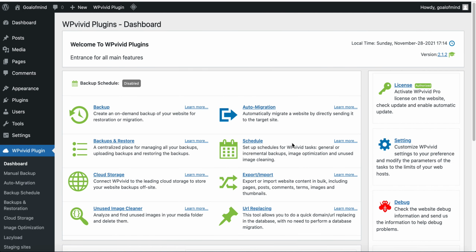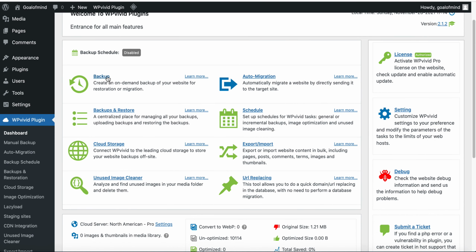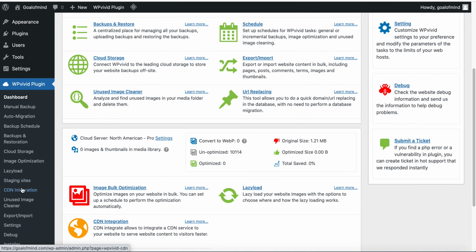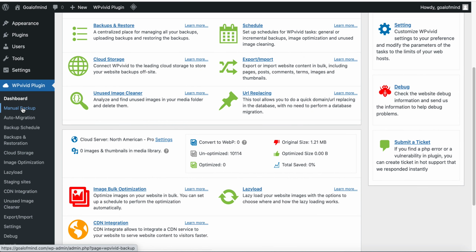Okay guys, so all of them are installed, and we can see a new dashboard look from the premium version. So in here you can go to backup sections, auto migration sections, backup and restore schedules, export cloud storage, and all of the things. As I mentioned, you can find lots of options from here, so we can try them one by one.